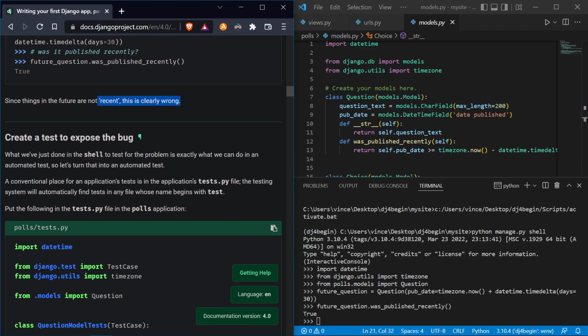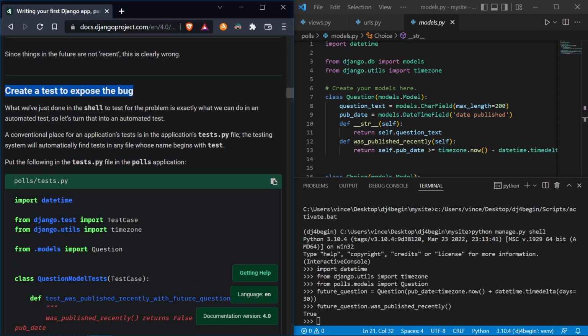Okay, so now create a test to expose the bug. What we've just done in the shell to test for the problem is exactly what we can do in an automated test. So let's turn that into an automated test. A conventional place for an application's tests is in the application's tests.py file. The testing system will automatically find tests in any file whose name begins with test.